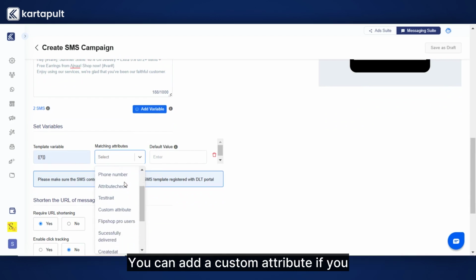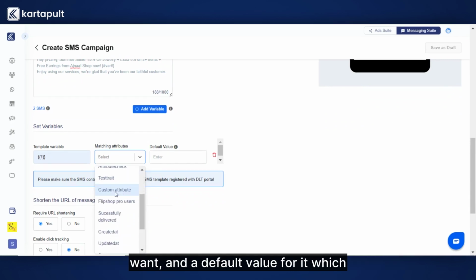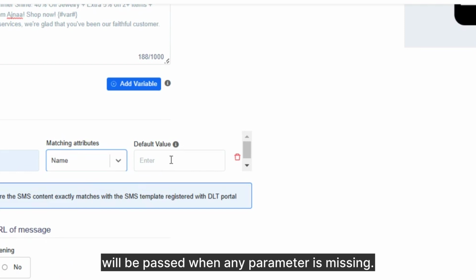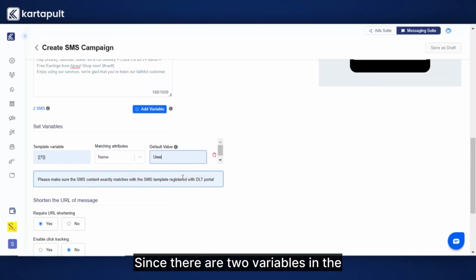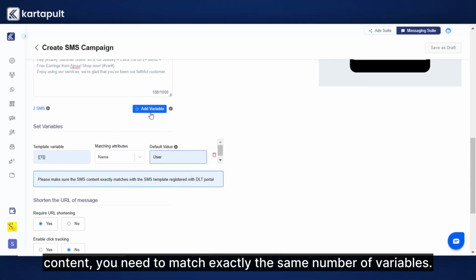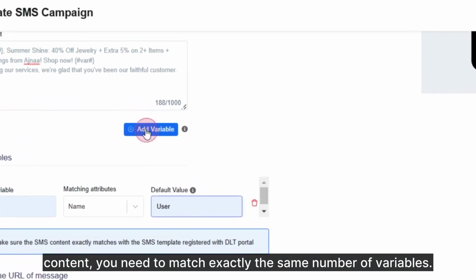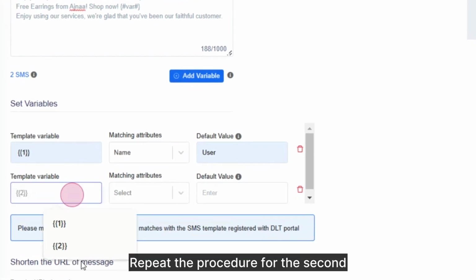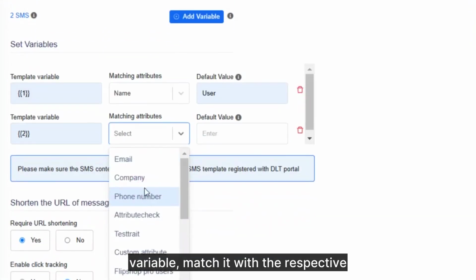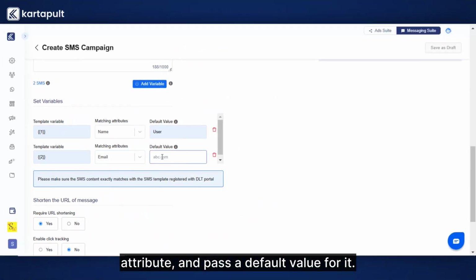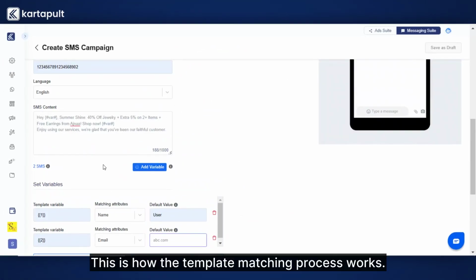You can add a custom attribute if you want and a default value for it, which will be passed when any parameter is missing. Since there are 2 variables in the content, you need to match exactly the same number of variables. Repeat the procedure for the second variable, match it with the respective attribute, and pass a default value for it. This is how the template matching process works.